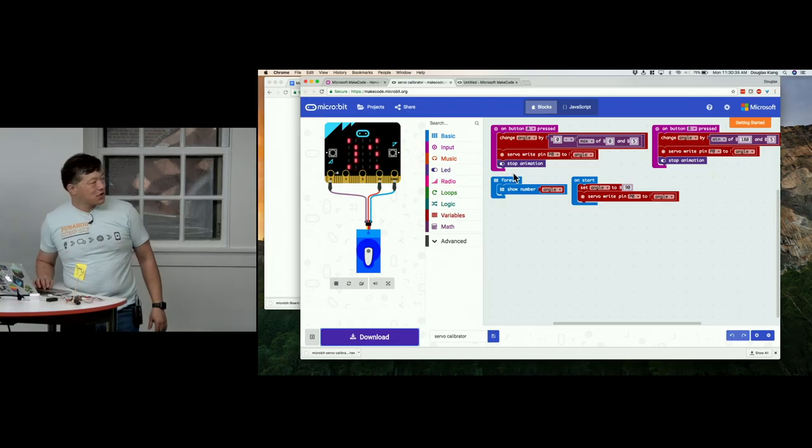But what I was thinking of is I wanted to come up with a project where when you use the rotation sensor on it, so when you turn this thing, it actually reads it and makes this servo motor react. So let's try that out.